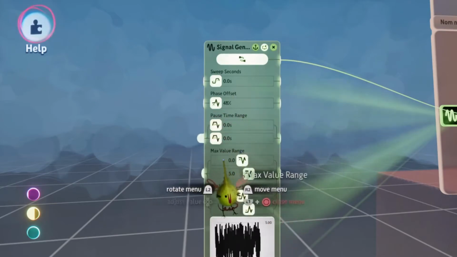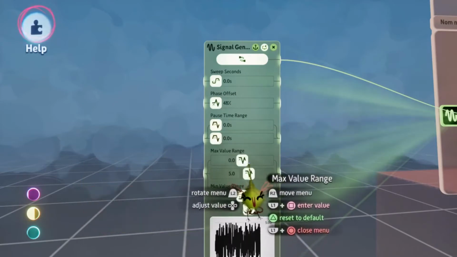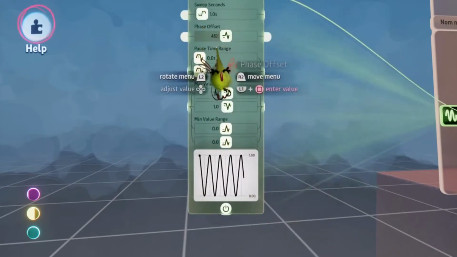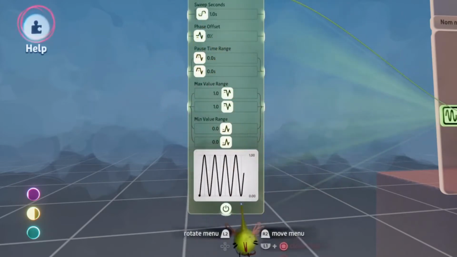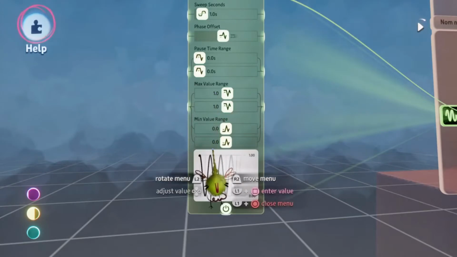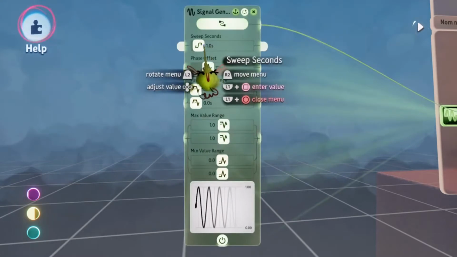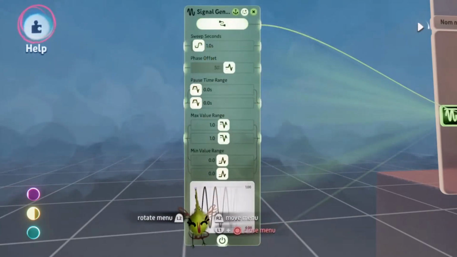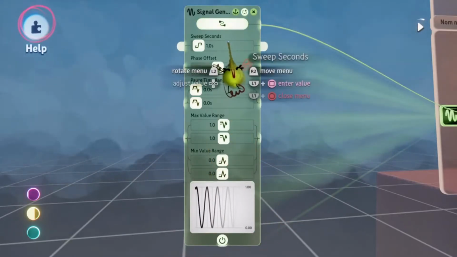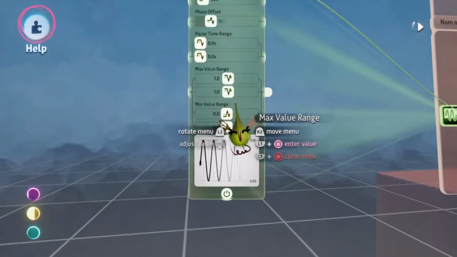So the main beauty is here: max range value, min range value. If I reset the settings, I can read you what everything does. You can see it goes up. It picks a random number between 1, and then it picks a random number between 0, and it just goes up and down between 1 second. So it takes 1 second to go up to 1, takes 1 second to go to 0. 1, 0, 1, 0. Now, first thing we want to do is set our range.